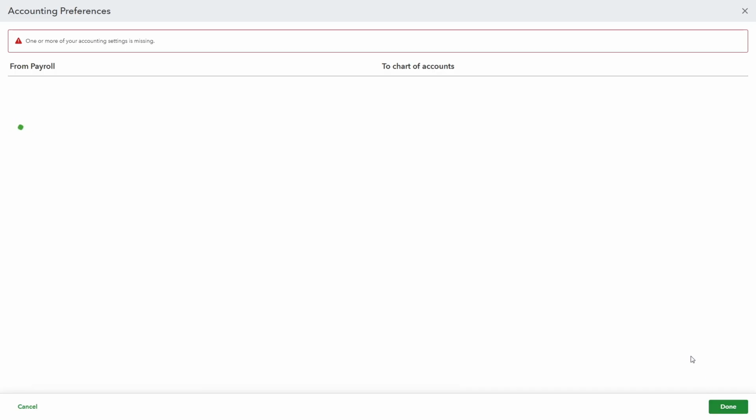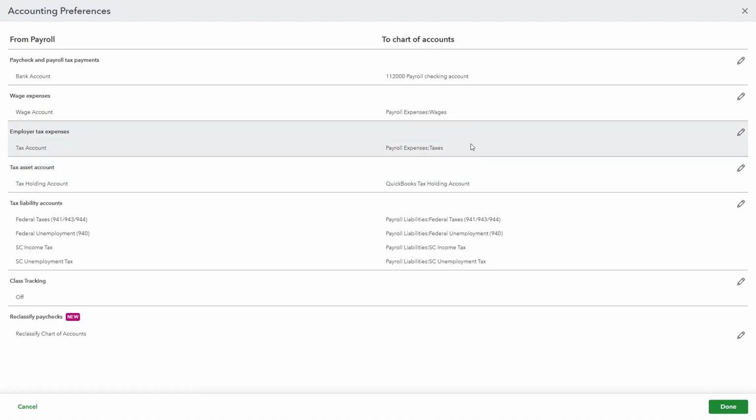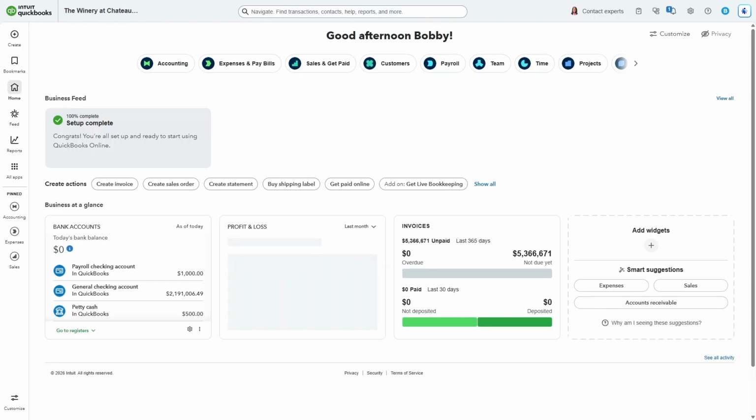Starting off, I will select my payroll checking account to handle our paycheck and payroll tax expenses, and I will cut to the rest of the accounts being selected. Once you are finished with selecting everything, you can press Done and return back to the home screen. Now that we have our payroll settings set up, we can start off with creating our first employee.